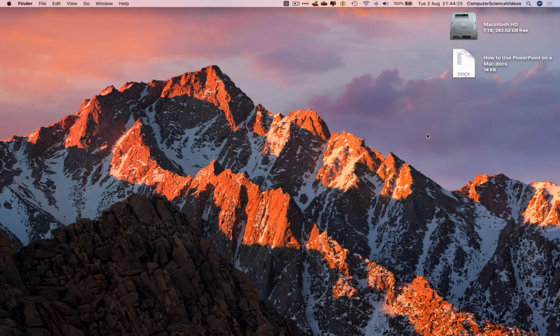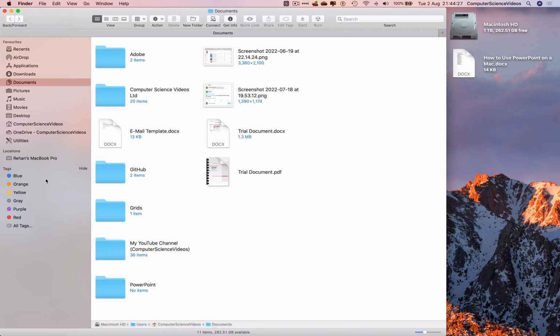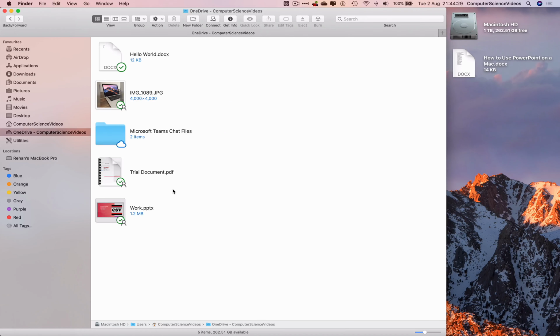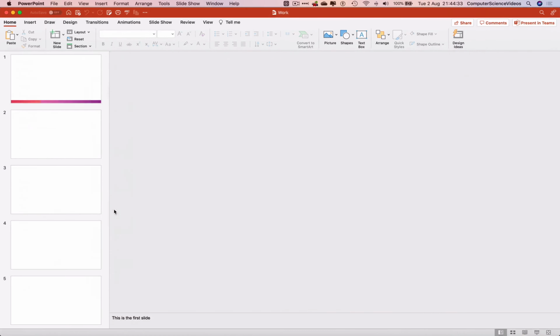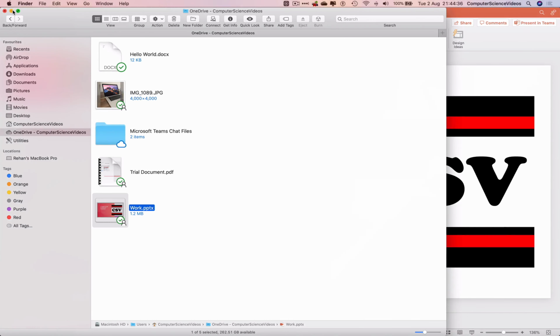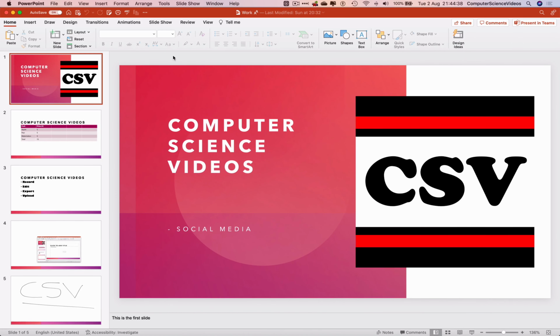Let's now go down to the dock, go to Finder, navigate to the OneDrive folder, and locate the file work.pptx. Double click on this. Let's just wait for that to load. In the meantime, we can minimize Finder for the moment. And now the purpose of this tutorial is to encrypt the presentation. And how do we do that?